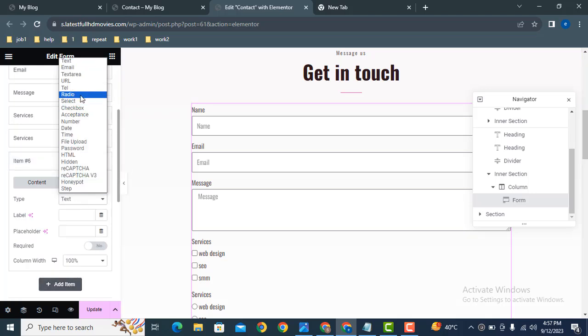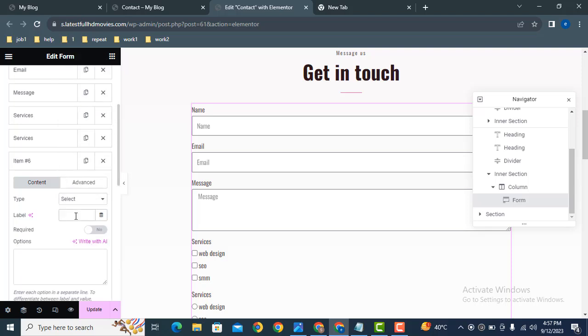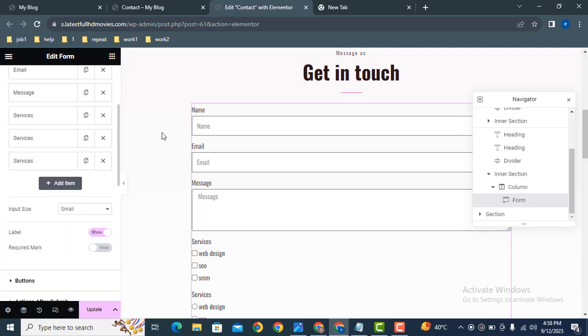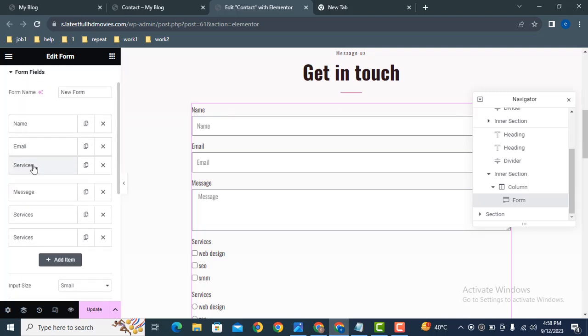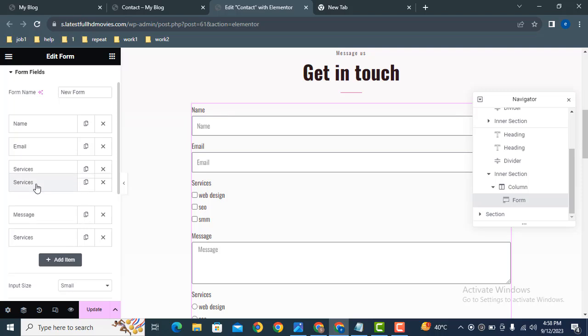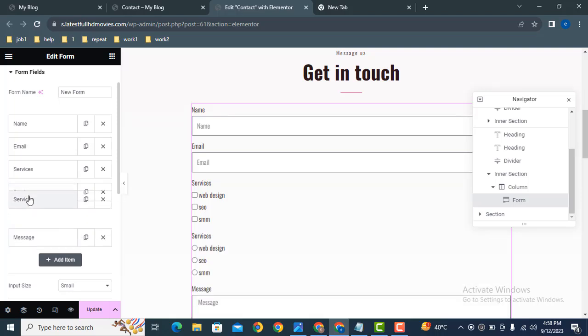The third field, so here you can see this is the field, the name is select, and we can give a label, then fields: web design, SEO, and SMM. Okay. So here you can see we have added 3 different optional fields where the user can select one of these options and fill out the form.